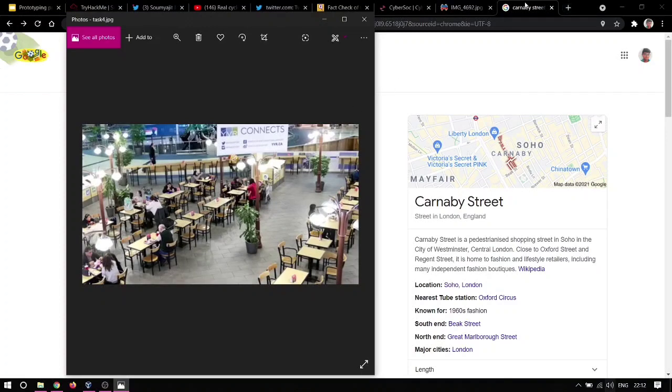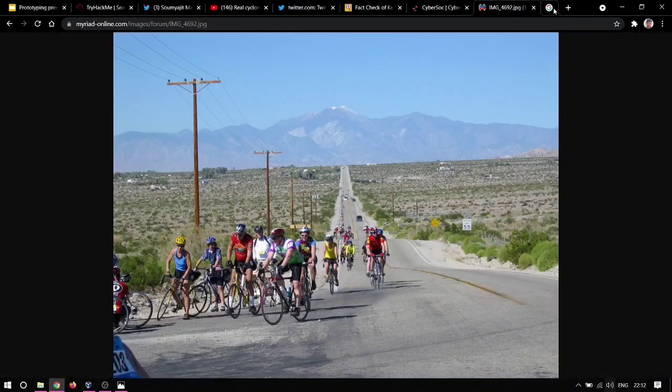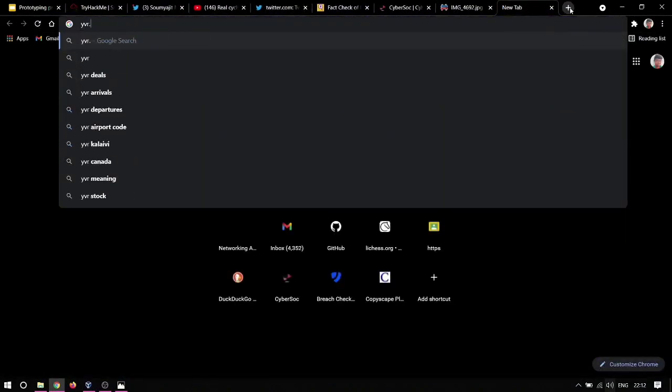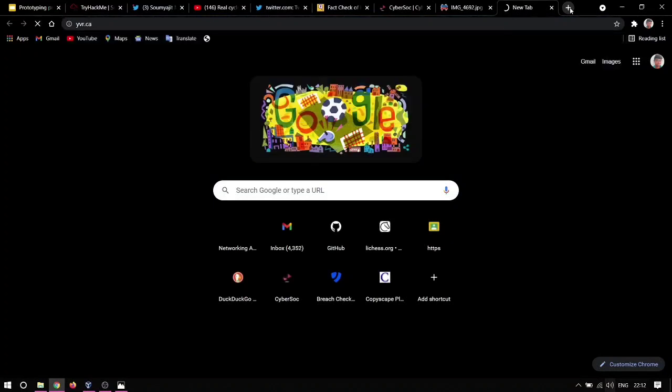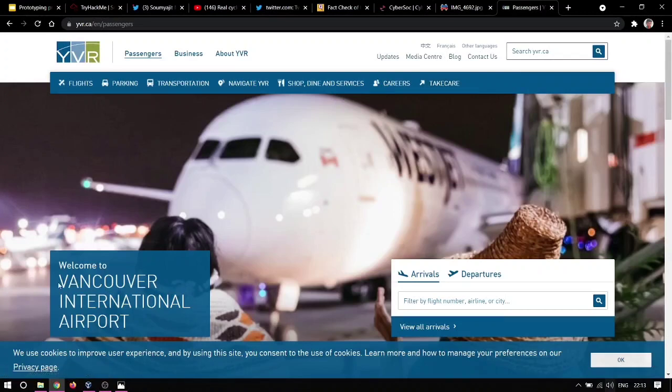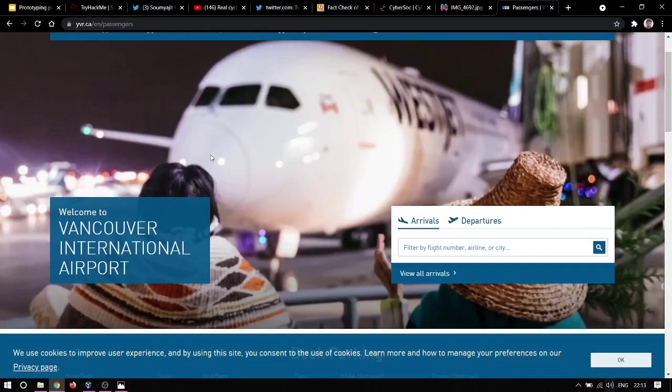Let's google up the keyword yvr.ca. Let's see what is this. Okay, welcome to Vancouver International Airport. It is an airport. YVR.ca is an airport. Okay, let's Google this.